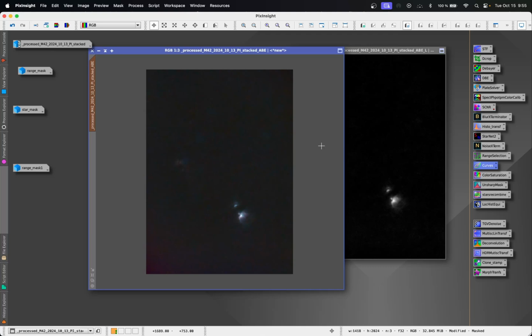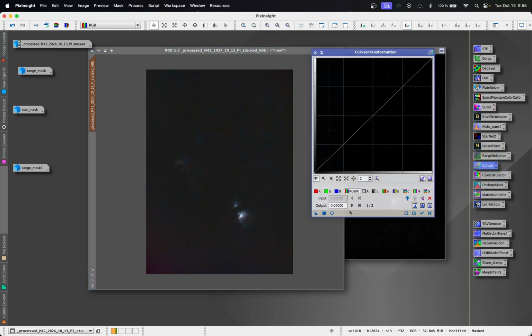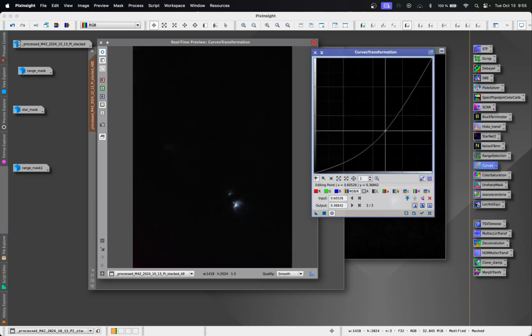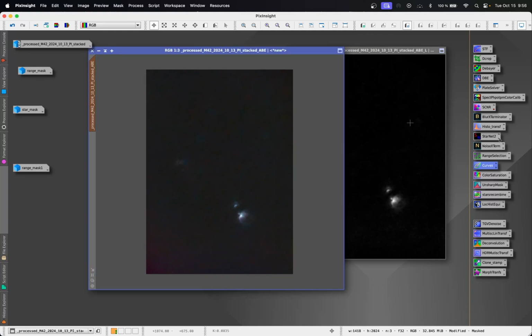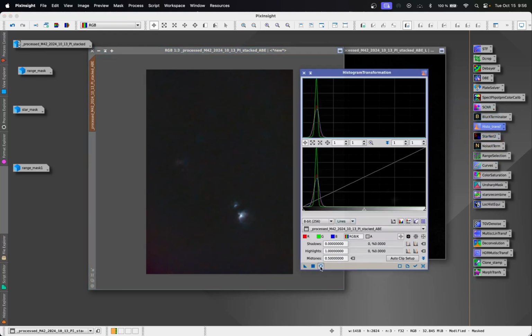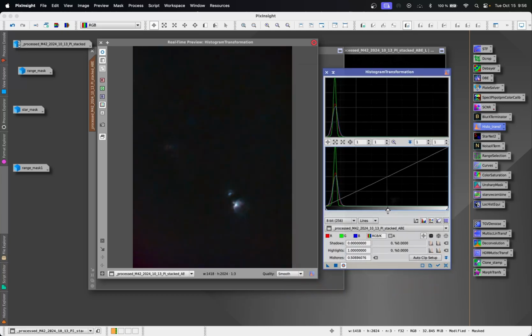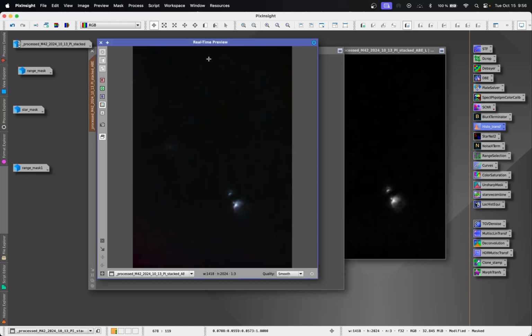And you can also regulate the stretching using curve transformation. Open it, open the preview. You can make it darker with that function here. But at a certain point you can see this area is also getting darker. So I would use the screen transfer function again, open the preview, reset the settings and make it darker. Yeah, apply, reset, and make it even darker using this slider here. Okay, apply, reset, close, close.